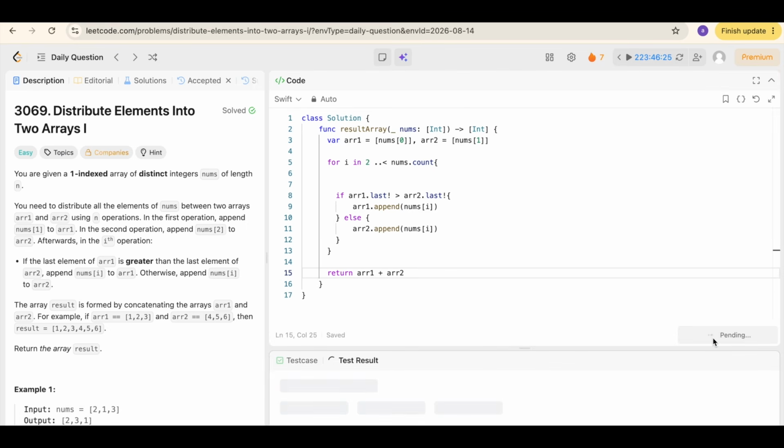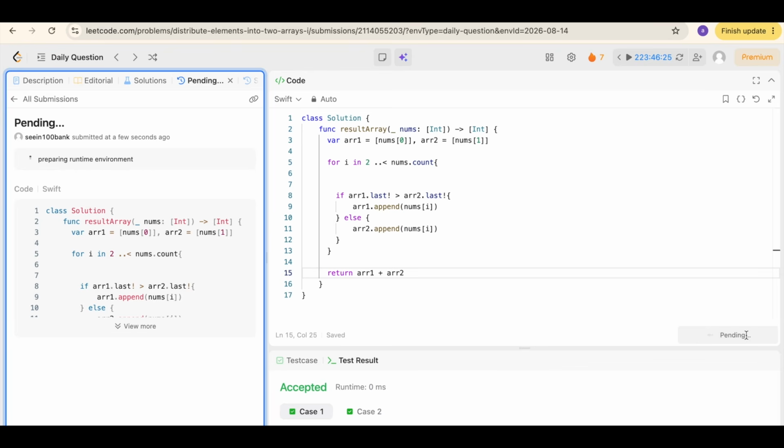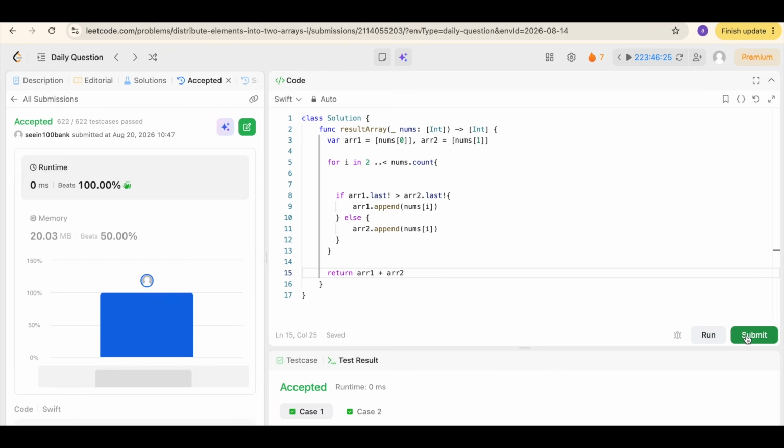Let's give it a run. Make sure it runs properly. It's accepted. So let's go ahead and submit it. Make sure it's still accepted after we submit it. And look at that, y'all. 0 milliseconds beats 100% of users. That's what I'm talking about. That's what I like to see, y'all.